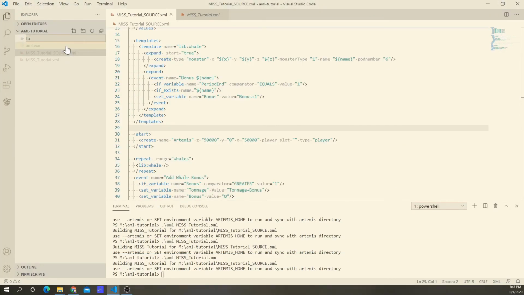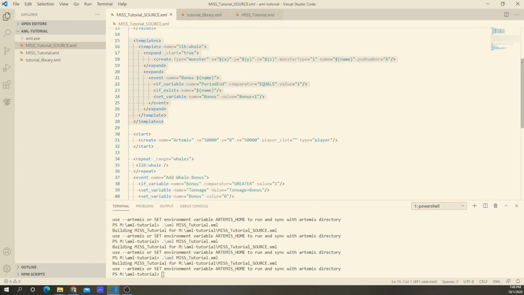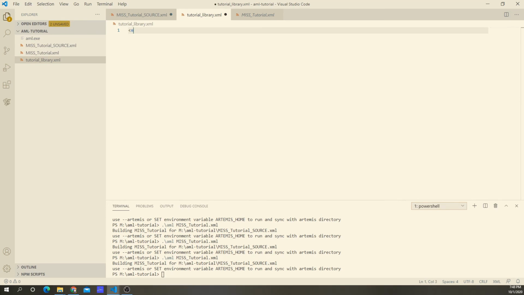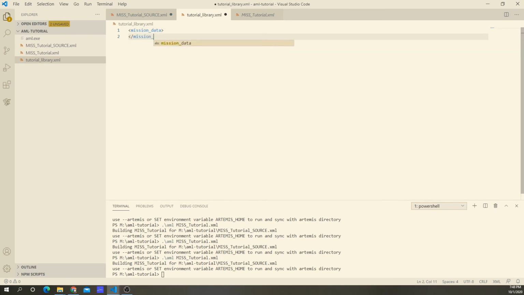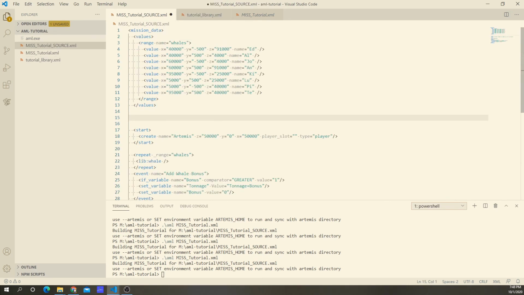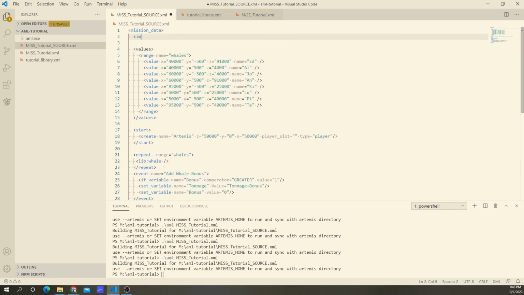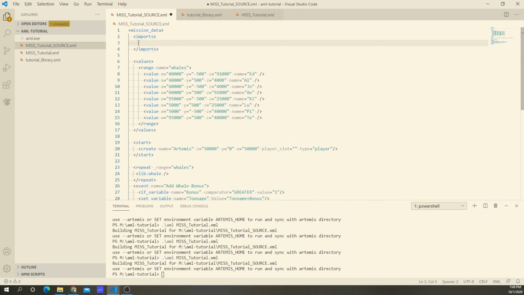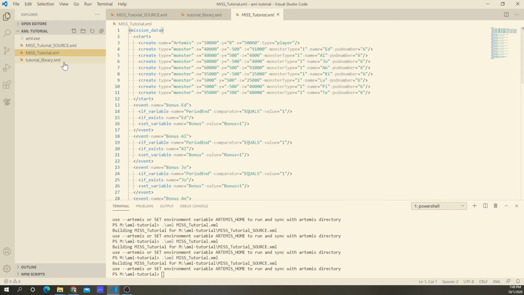Create a file to place our templates in. Call it tutorial_library.xml. Place your templates in this file and wrap it in a mission data tag. Create an import section and add an import for the library XML. Running AML again, you can generate the original script.